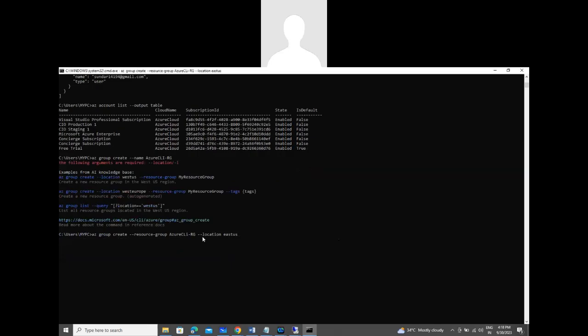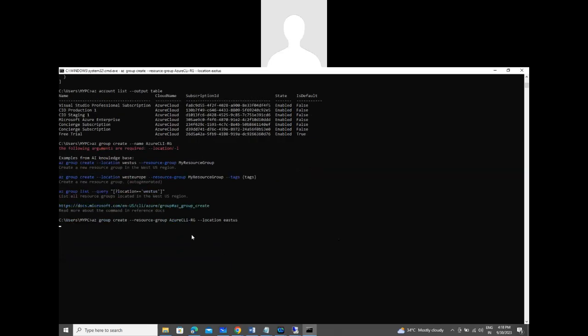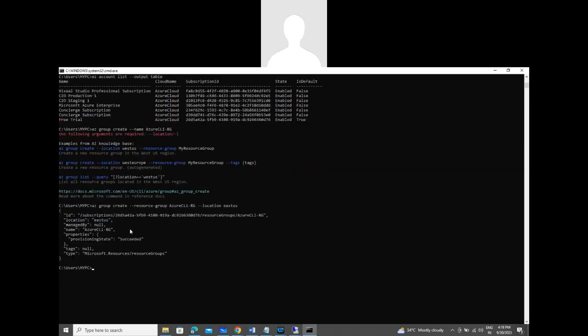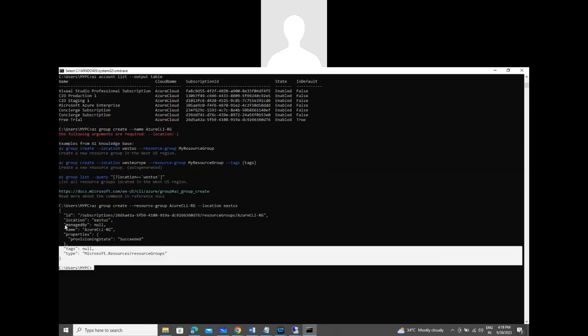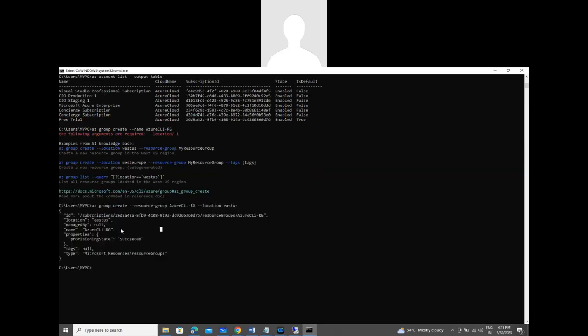Like this. So when you give a correct command, it will take 1 or 2 minutes and then give a result. If you give wrong info, then it will throw the error immediately. You see the resource group has been successfully created on location East US. You get the information like this.